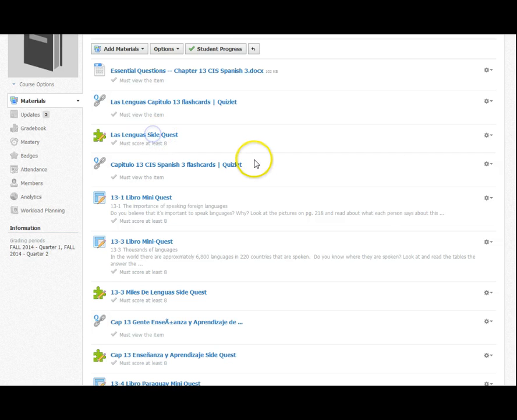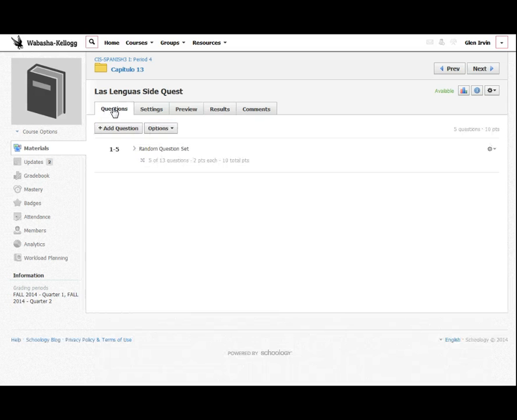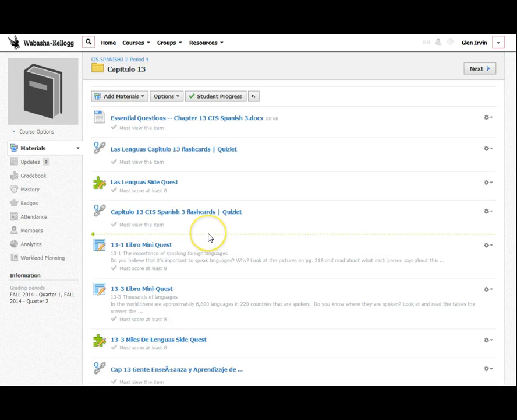This is called Las Lenguas Side Quest, and basically what it states here is it has 5 random questions in a set. And there's a possibility of 13 different questions that it can choose from this little bank. So Schoology is able to choose out 5 of the random questions, and then a student, when they're taking this quiz, can demonstrate that yes, they understand those materials and that they can go ahead and move on.